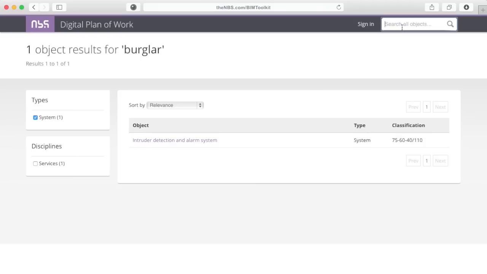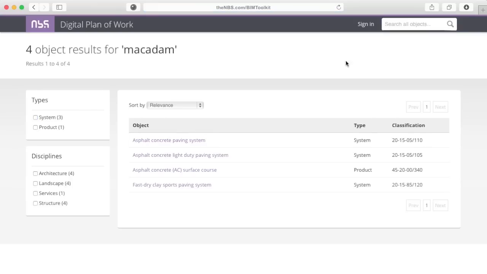Another good example would be where the manufacturer brand name is being used. So if you think of something like Macadam, which is used commonly around the construction industry, you search for Macadam and there you find the asphalt concrete.